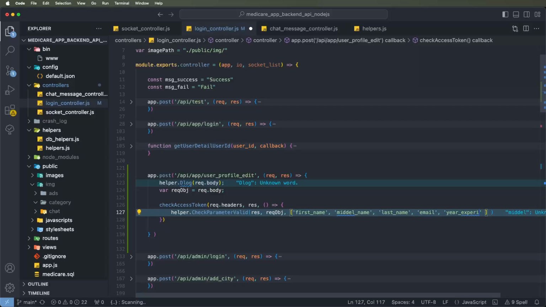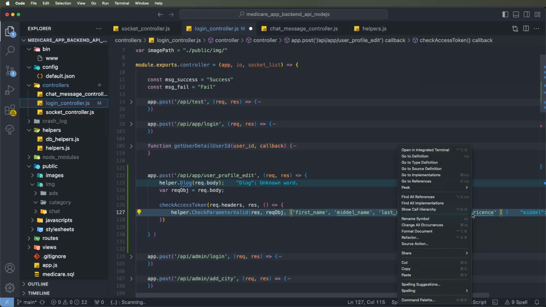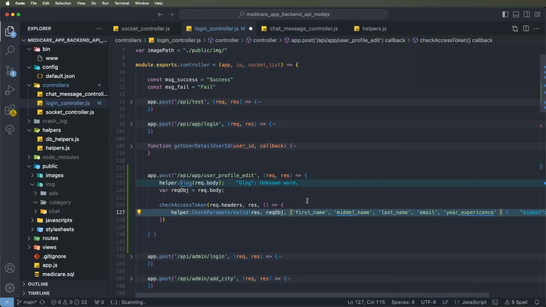This is the optional parameter, but we need to pass a blank value here if the user is not logged in as a doctor. That's why we need this value here, which is experience. We need to fix the experience typo here so it matches the database column.